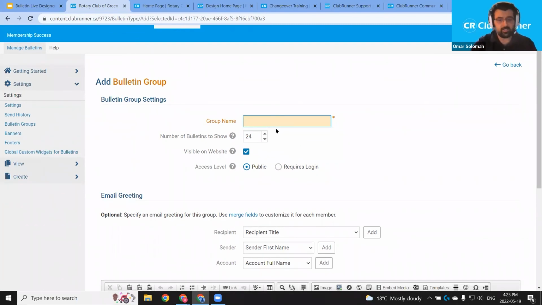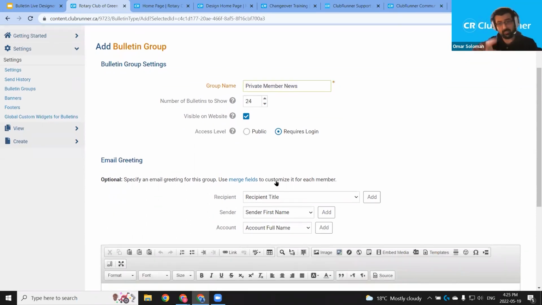You wouldn't be able to create an additional group, but let's go ahead and have this one be private member news. In this case, I'm going to set this group to be visible on the website, but require login if the bulletin is opened on the website. So that means that visible on website setting would continue to appear on that bulletins list widget we added to the home page, as well as that bulletins list built-in page. But if somebody clicks the bulletin from those links, they would have to log in if that bulletin is part of this private member news group.